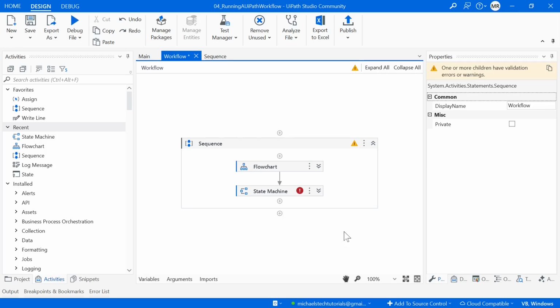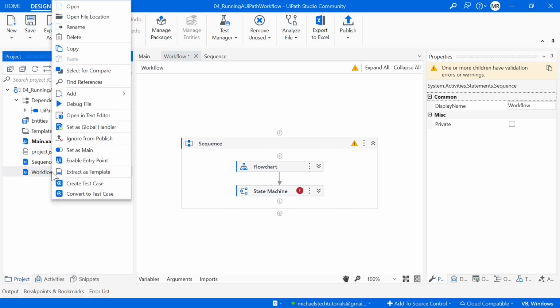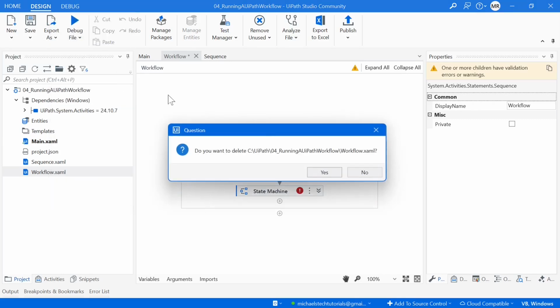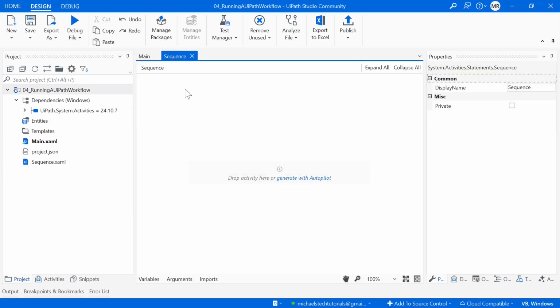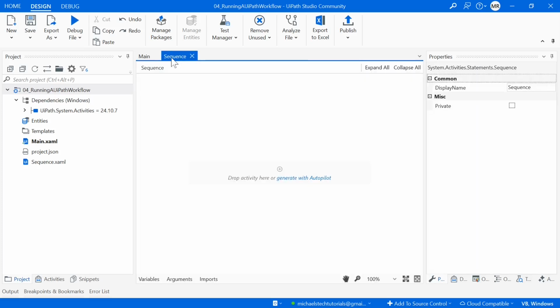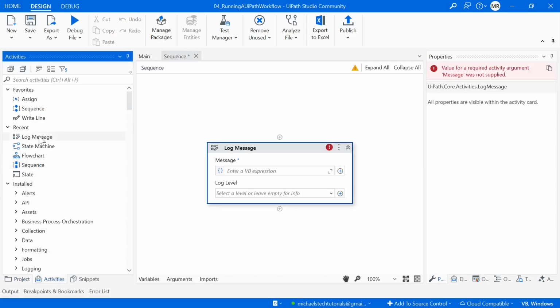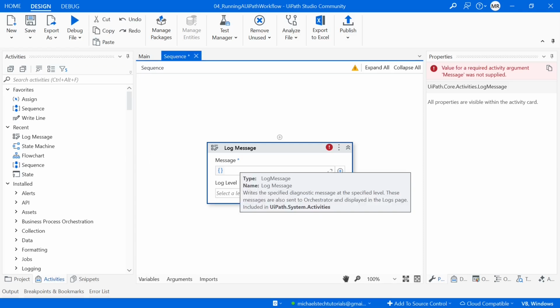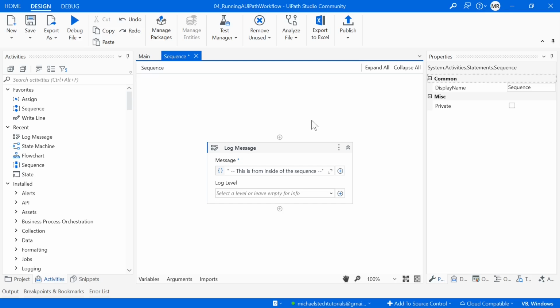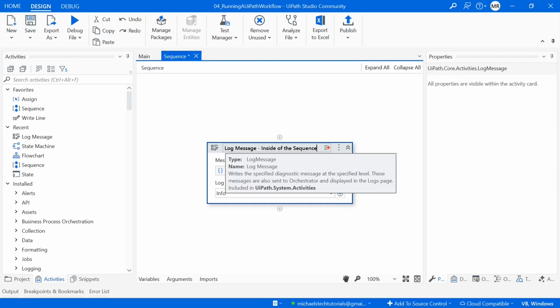I'm going to delete this workflow from our project by coming over to Project, right-clicking on Workflow, and clicking Delete. Yes, I want to delete it. Now we just have our main, which has our two log message activities in it, and our sequence, which has nothing in it. I'm going to add a log message activity, and the message I will paste in is, this is from inside of the sequence. I'll make the log level info and update this title to be log message inside of the sequence.